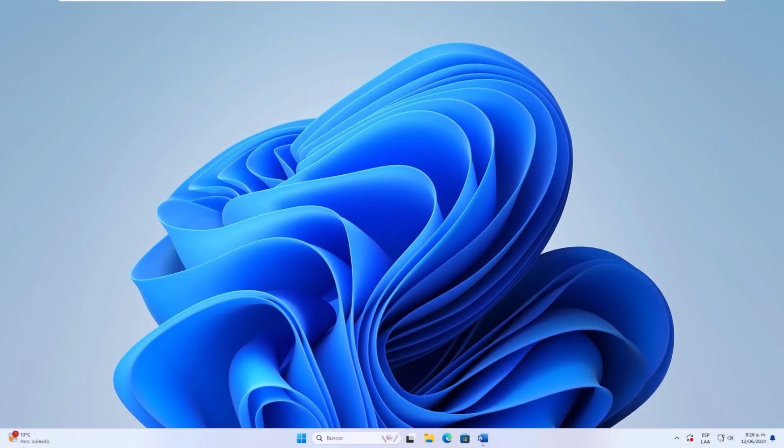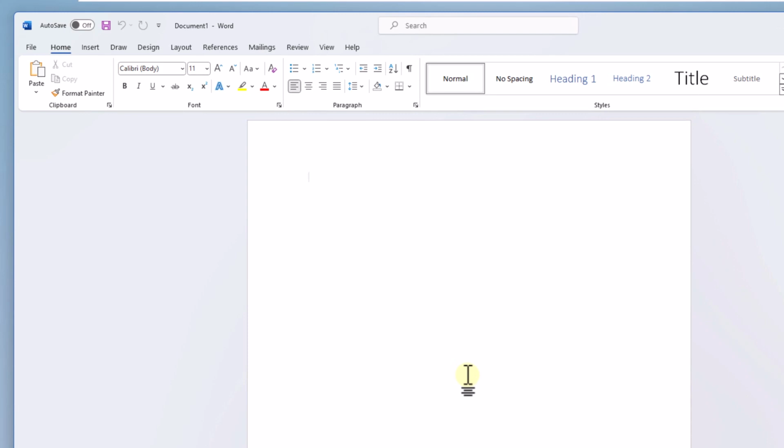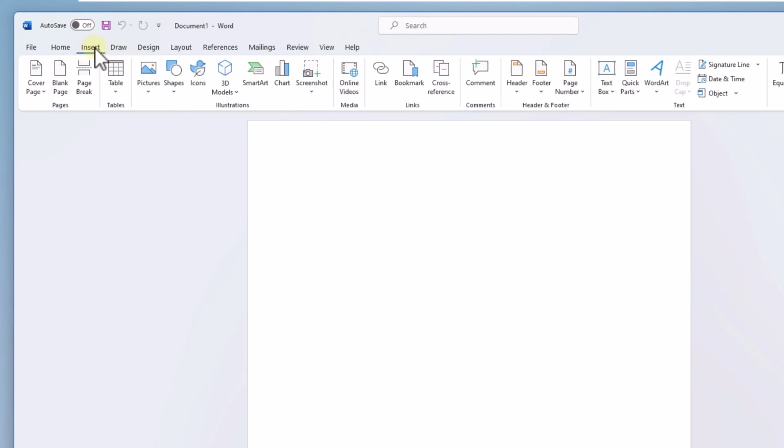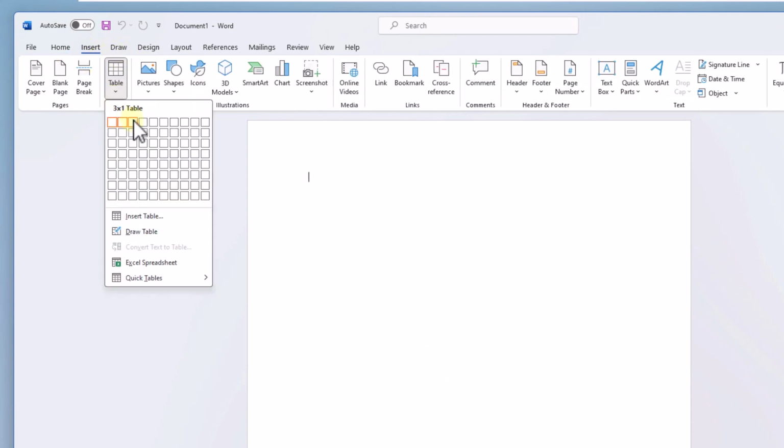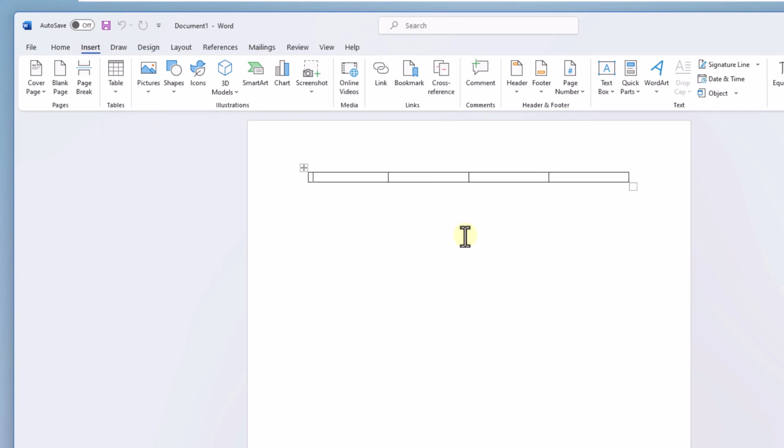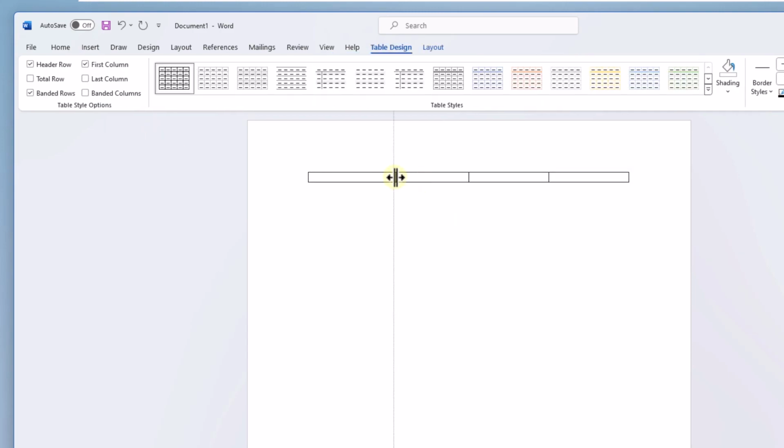Today in Solvetic, we will see how to align text left and right on the same line. First, open your Word file. There, go to the Insert menu. In Table Options, you are going to choose a 4-for-1 table. When added, it adjusts the columns to the ideal dimension.